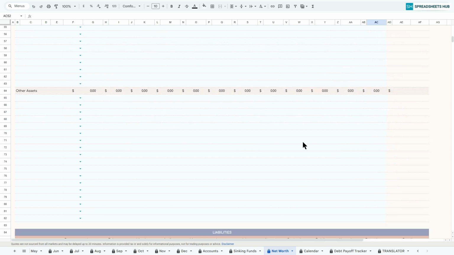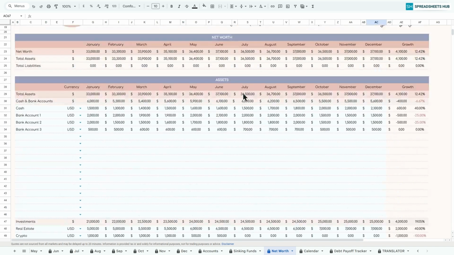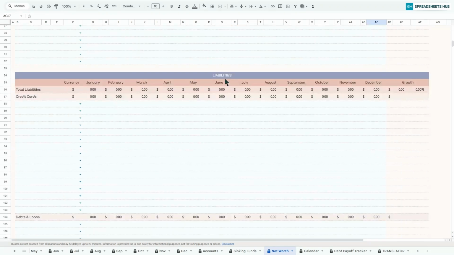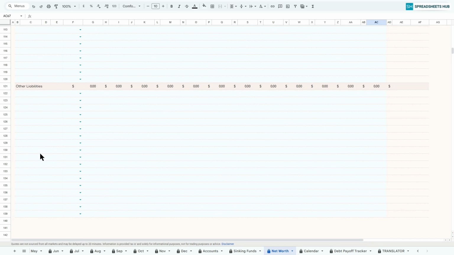Other assets can include vehicles, electronics, valuable jewelry, shares in a business, or any other valuable possessions. Enter the data by month. The total data is calculated automatically. Move on to the liabilities table. It consists of 3 sections: credit cards, debts and loans, and other liabilities.